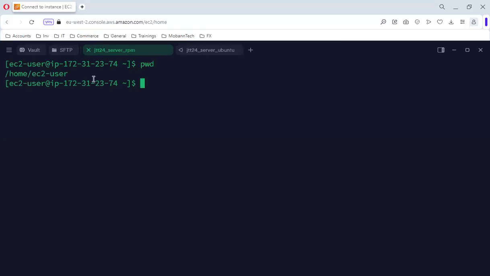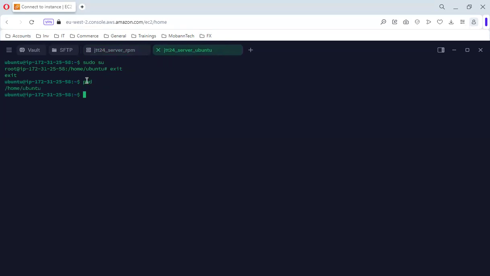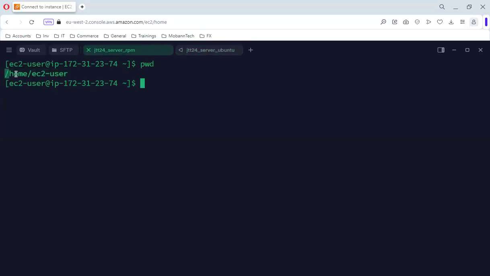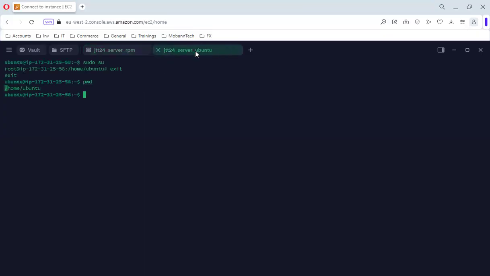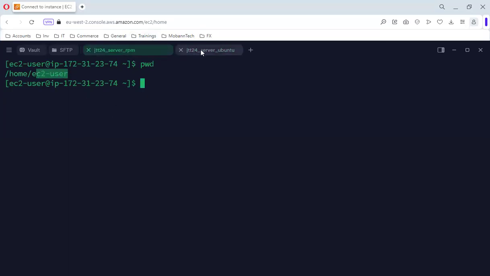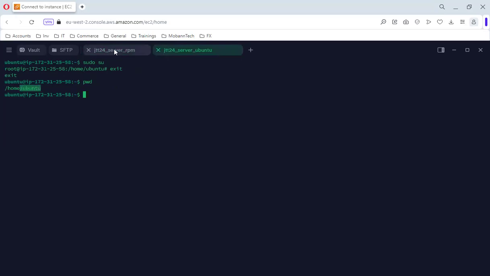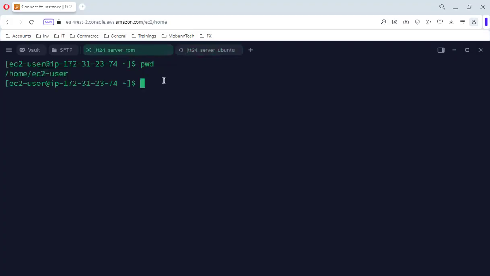If I tap enter, it shows me this is the path of this directory. If I come here as well, and I also run print working directory, pwd, and I tap enter, you will see it shows me the same thing. Root home Ubuntu. When we get into navigation, I'll tell you about this root. The same thing here, root home EC2 user. This one is root home Ubuntu. What changed between these two is EC2 user here and then Ubuntu here. Okay, now let's get back to the story.